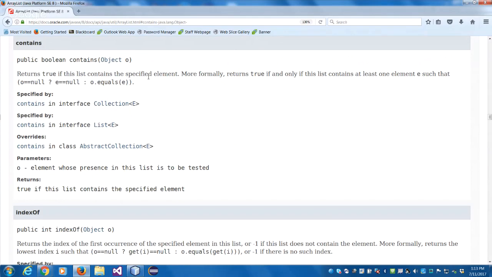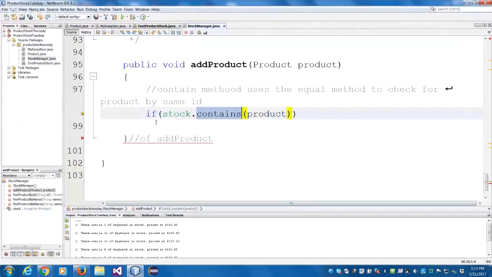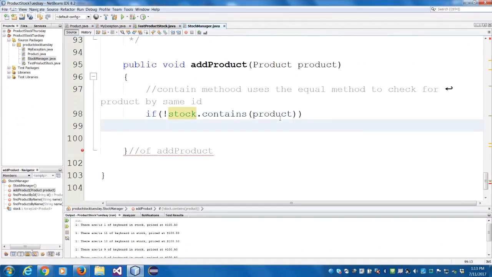And what is my requirement? My IDs have to be unique. So I wrote an equals method and this is what I'll do. I'm saying if it contains it, that means it's already present. So let's say if it does not contain it, right? If it does not contain the product, what should I do? Add it. It doesn't contain it, add it.